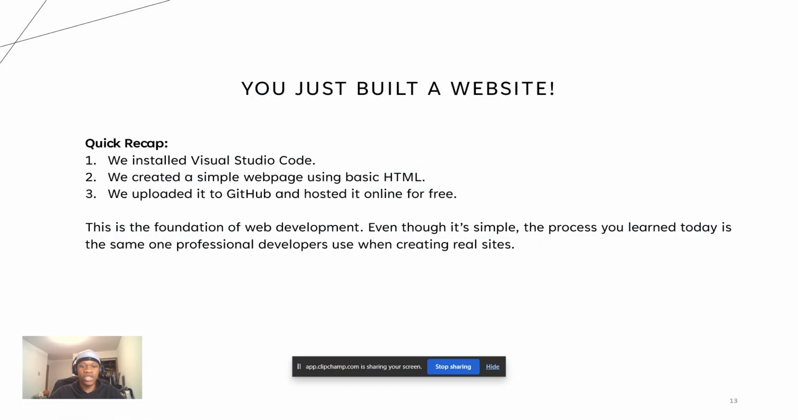And with just a few steps, you've learned how to turn an idea into something real on the web. For a quick recap, we installed Visual Studio Code, created a simple web page using basic HTML, and uploaded it to GitHub and hosted it online for free. This is the foundation of web development. Even though it's simple, the process you learned today is something professional developers use when creating real websites.